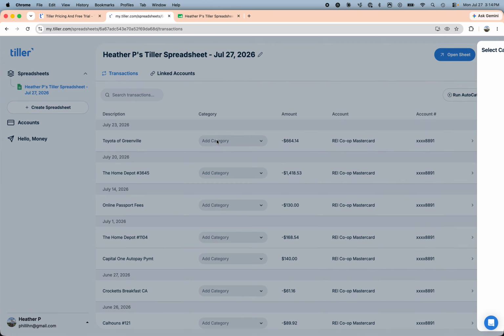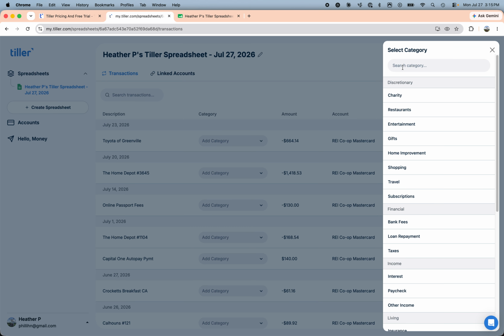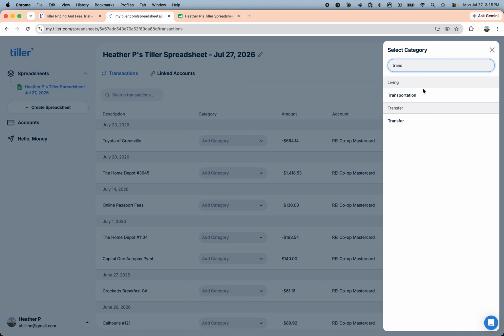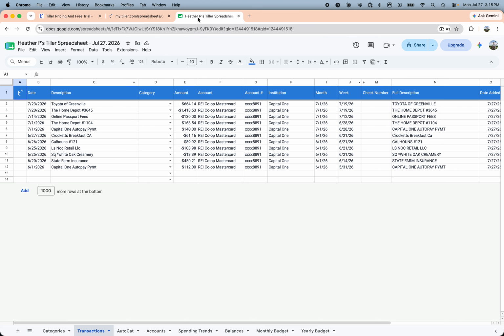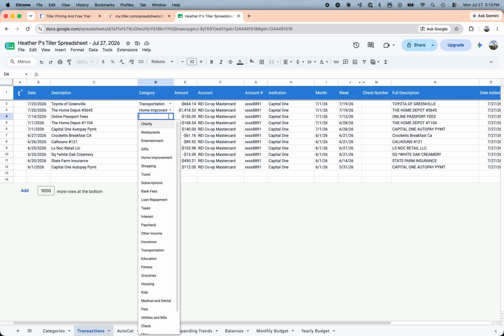You can explore the console here to see your transactions right in the console, which is a great place to access your spreadsheet and transactions from your mobile phone. You can quickly categorize transactions right here in the console, or you can do it directly in your spreadsheet on the transaction sheet.